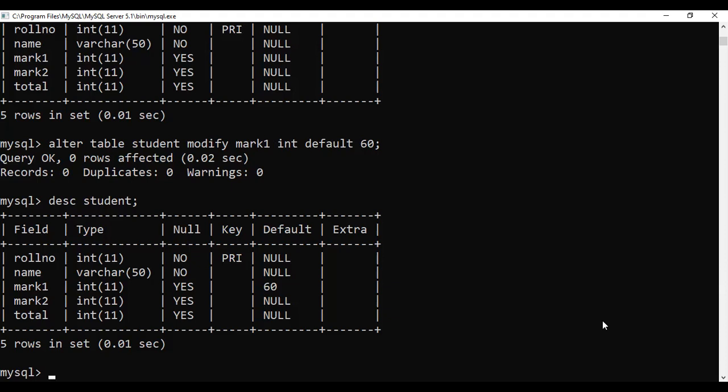Next one is drop table. That is also a DDL command. It will delete the table. If I delete this table, I have to create it again, so I'll show you that right now, how to drop the table.